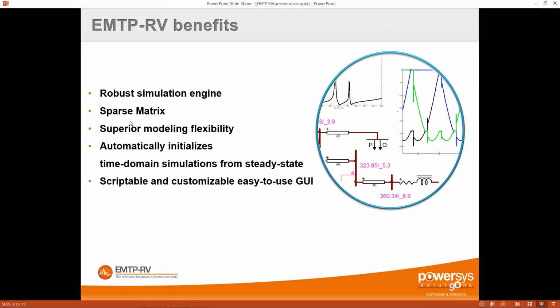Also, we have an automatic initialization of the time domain simulation. That's very convenient because most of the time for the machine, for example, or even the slack, you have the information of the power, the voltage, the angle of the voltage, for example, for the slack, but you have no idea what is the angle of the rotor at t equals 0 to initialize your network.